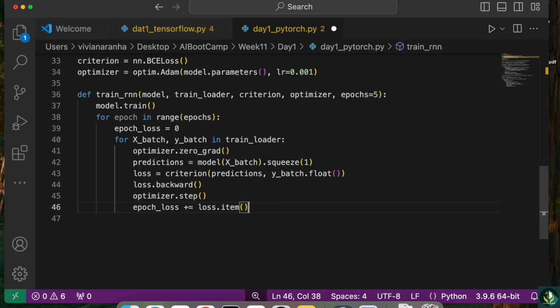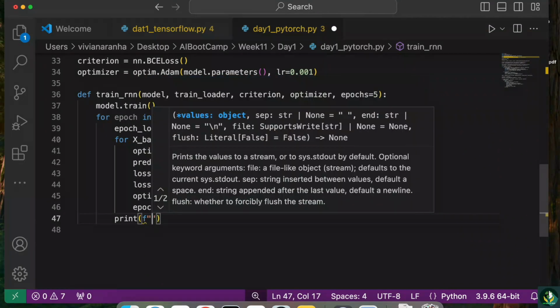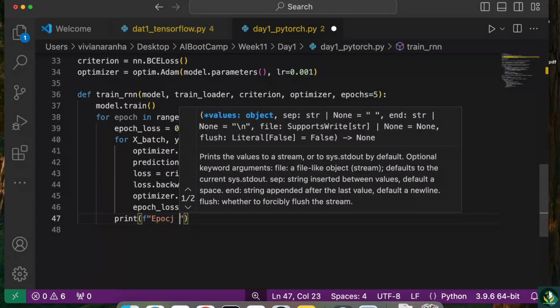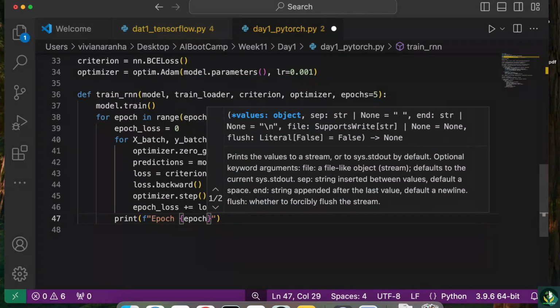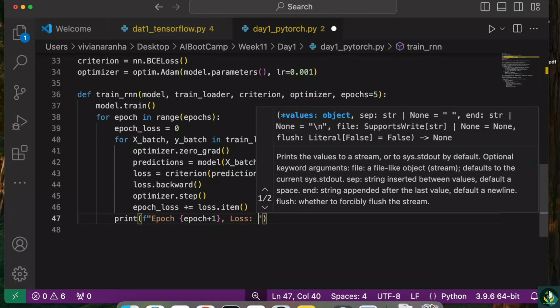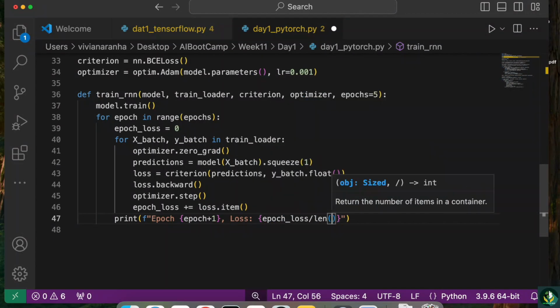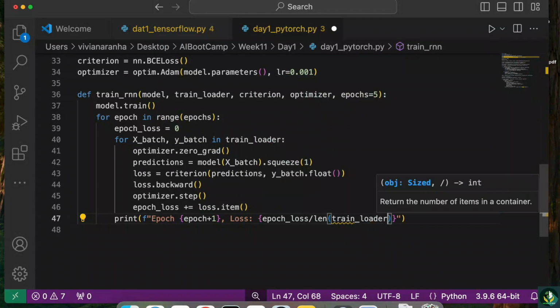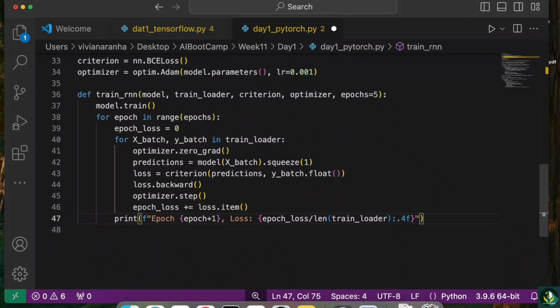And finally, let's go ahead and print for each epoch. I'll say epoch plus 1, comma, loss is epoch_loss divided by length of train_loader, and .4f. So that will print me the epoch loss. I'm going to save this.